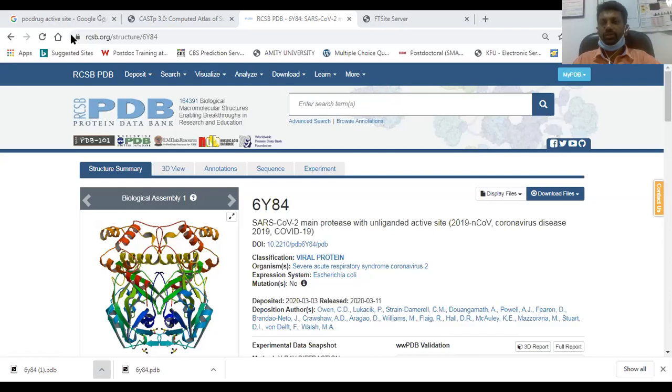Also, if you want to find out the secondary structure elements in the structure, you can highlight them with different colors. You can see here the structure elements: the helix is in red color, the strands in yellow color, and loops in green color. So this is a visualization tool. We can also use this software for visualizing the active site region of the protein as well.